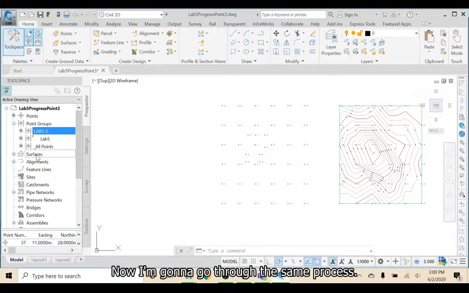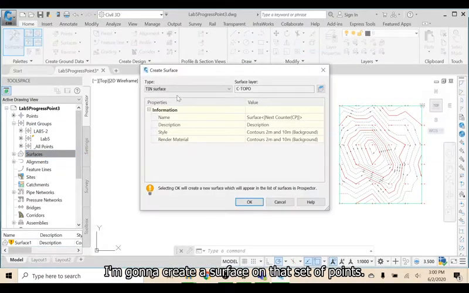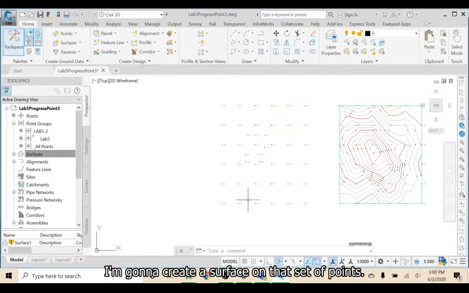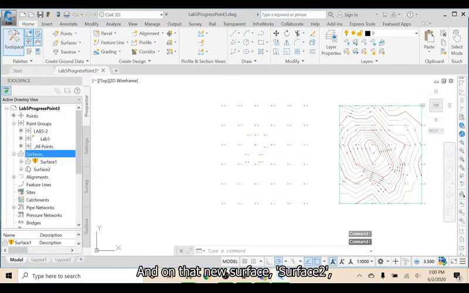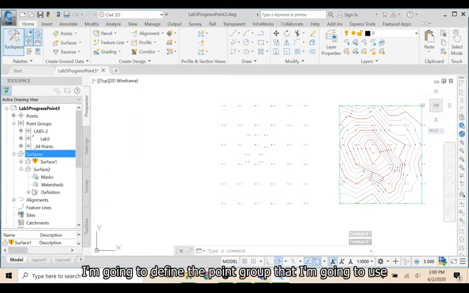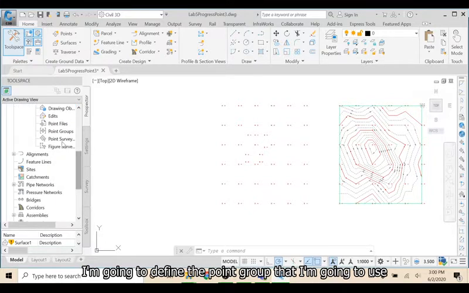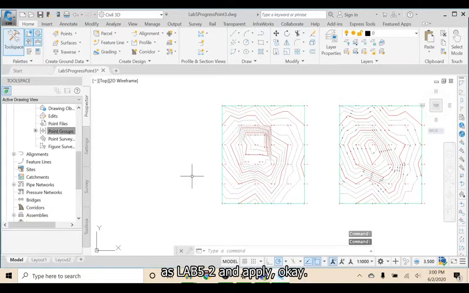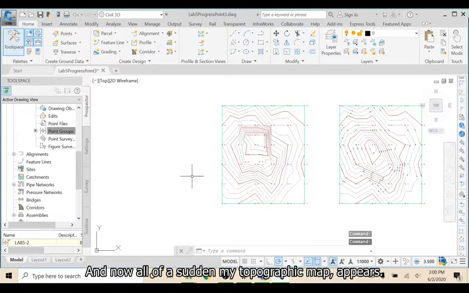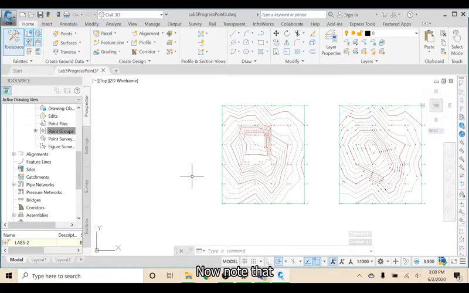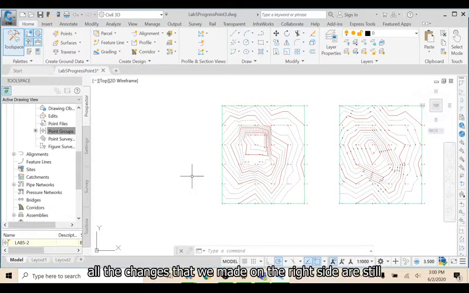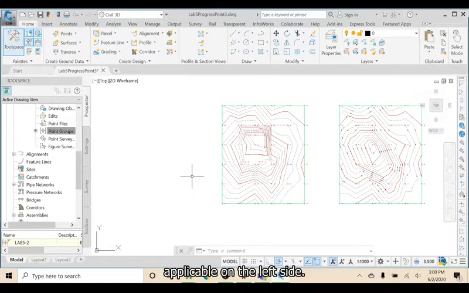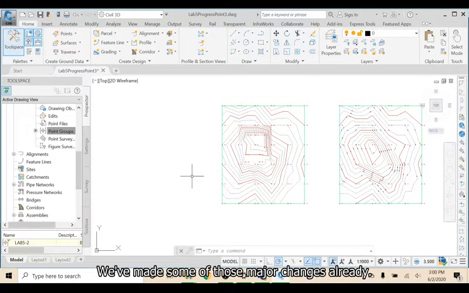Now I'm going to go through the same process. I'm going to create a surface on that set of points. And on that new surface, surface 2, I'm going to define the point group that I'm going to use as Lab 5-2 and apply. Okay, and now all of a sudden my topographic map appears. Now note that all the changes that we made on the right side are still applicable on the left side, so we don't have to do all that editing stuff. We've made some of those major changes already.